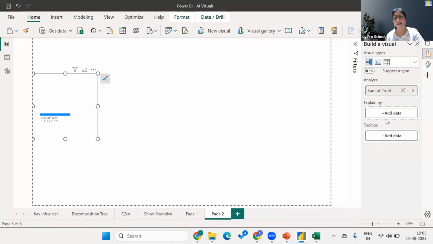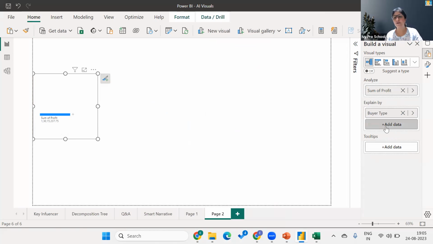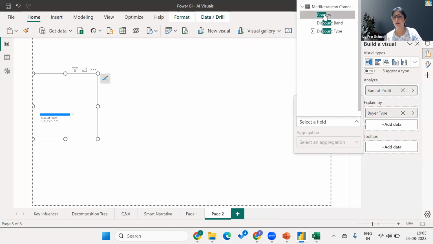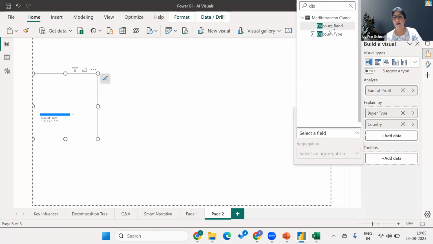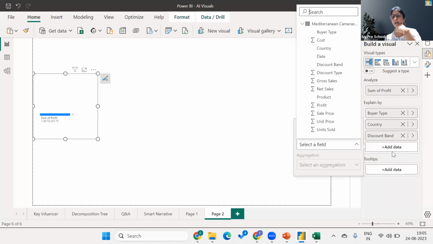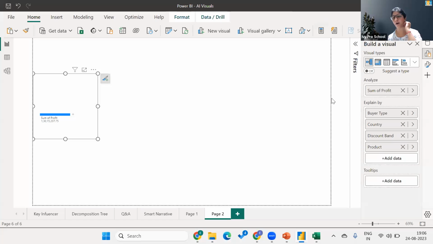And what do I want to analyze based on? I want to analyze based on the buyer, based on the country, and based on the discount band. Anything else? What else did I put? Country, discount band, buyer type, and say that again. Product. Product, right? Very important. So once you've dropped these fields, now how do we work with it?